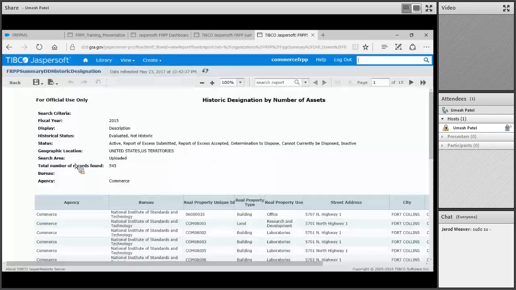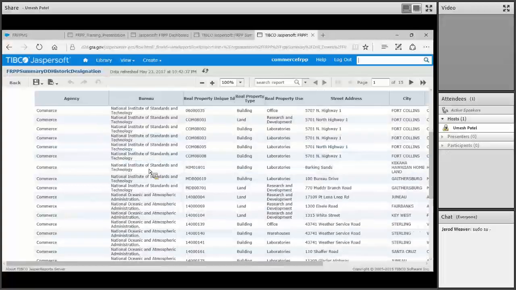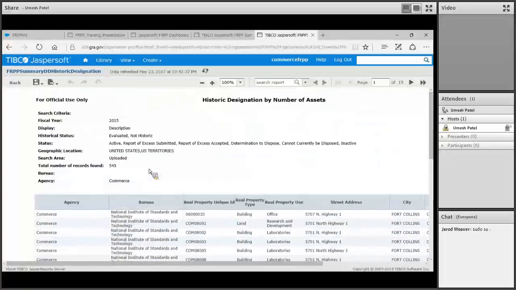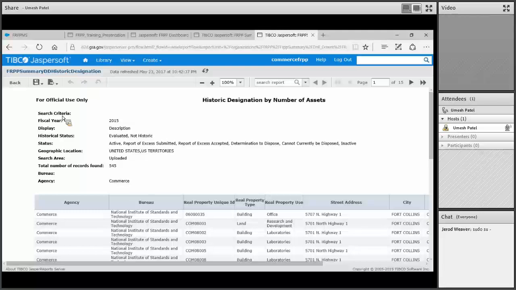So for example, if I click on elevated not historic, it essentially will bring me to, again, the historical status, elevated, not historic. It'll give me the drill down details for the elevated historic for this agency. As you can see, this is what it looks like. I can actually export the drill down details as well to CSV and Excel. And I'll show you when I go to the summary report, I'll export it to show you. Now, this is where your navigation back and forward button comes in handy.